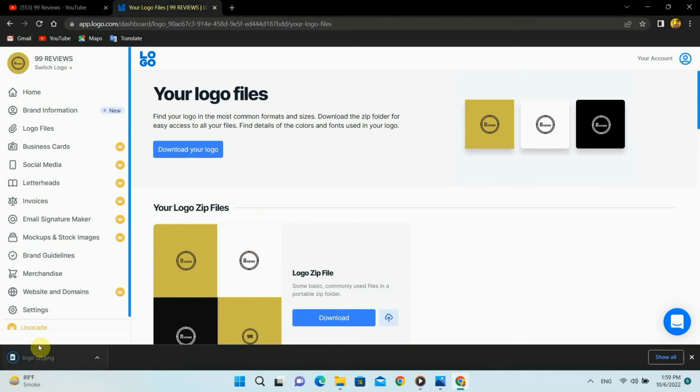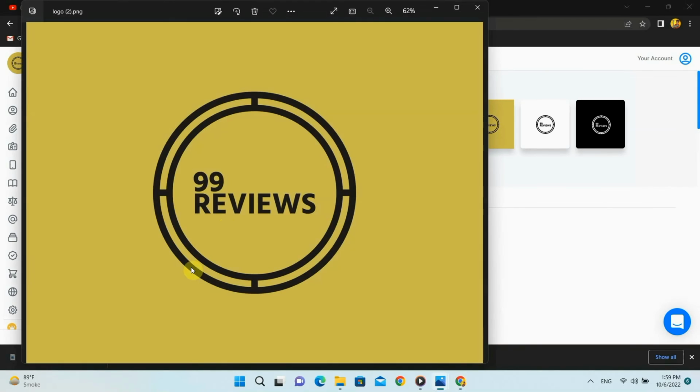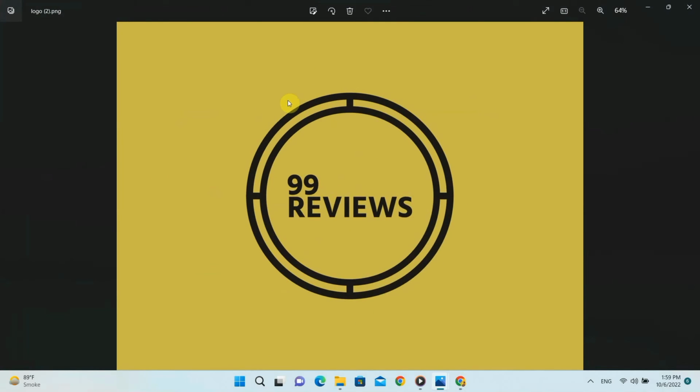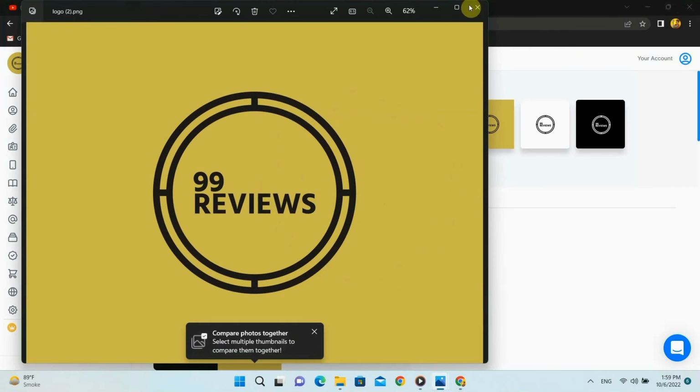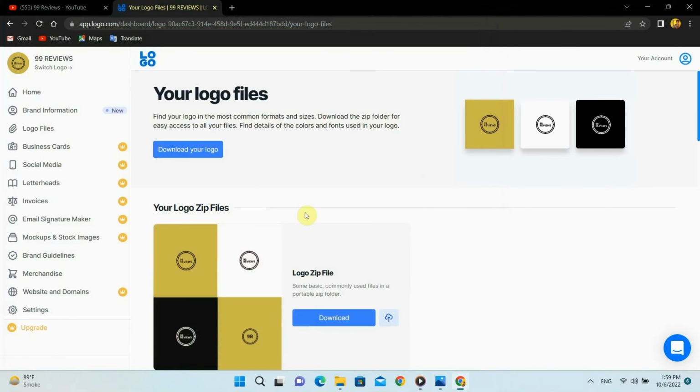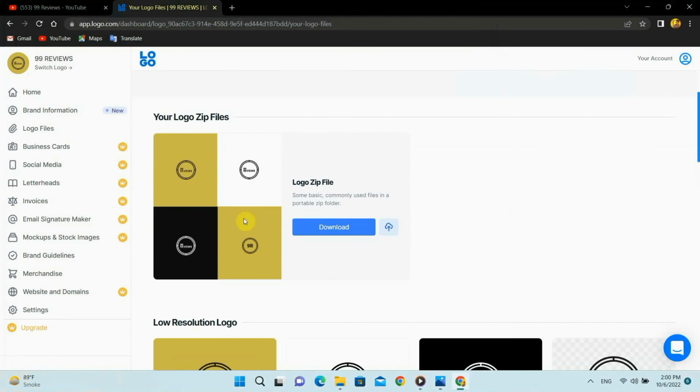You can see the logo is downloaded. Open the image. You can also get your logo with black background or with white background or with no background.